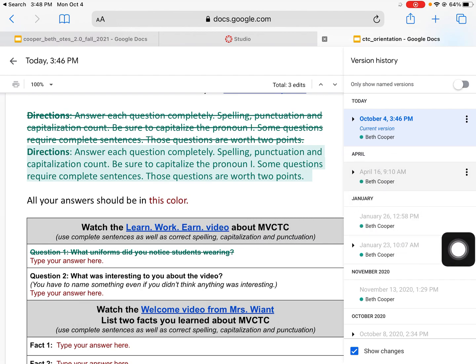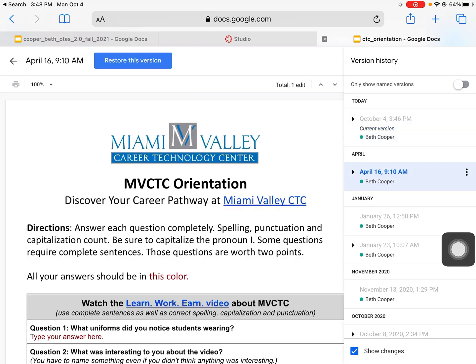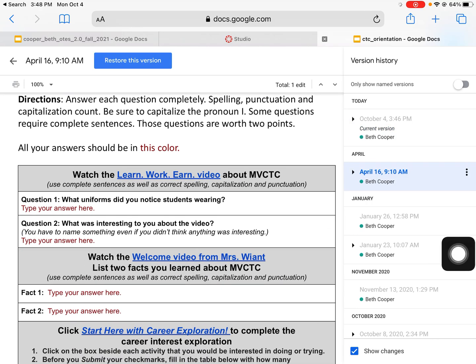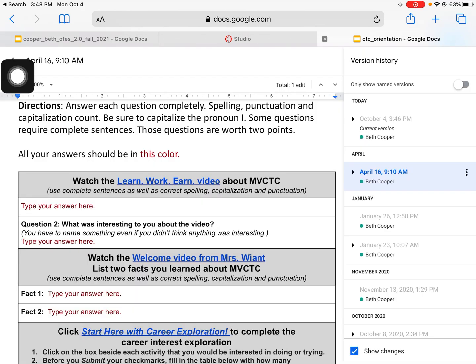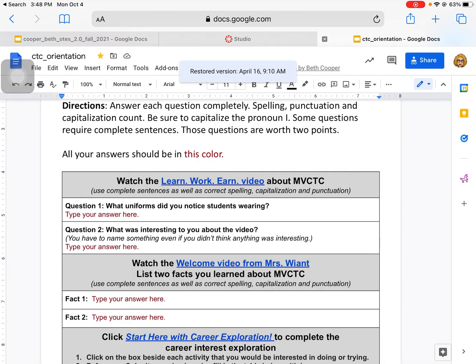If I tap on that, then it shows me, oh, look, now it took me back to the previous version, and what I deleted is now back. And up here, I can say restore this version. Okay, so I'm going to hit restore, and then whatever mistake I accidentally made, it rectifies that mistake.